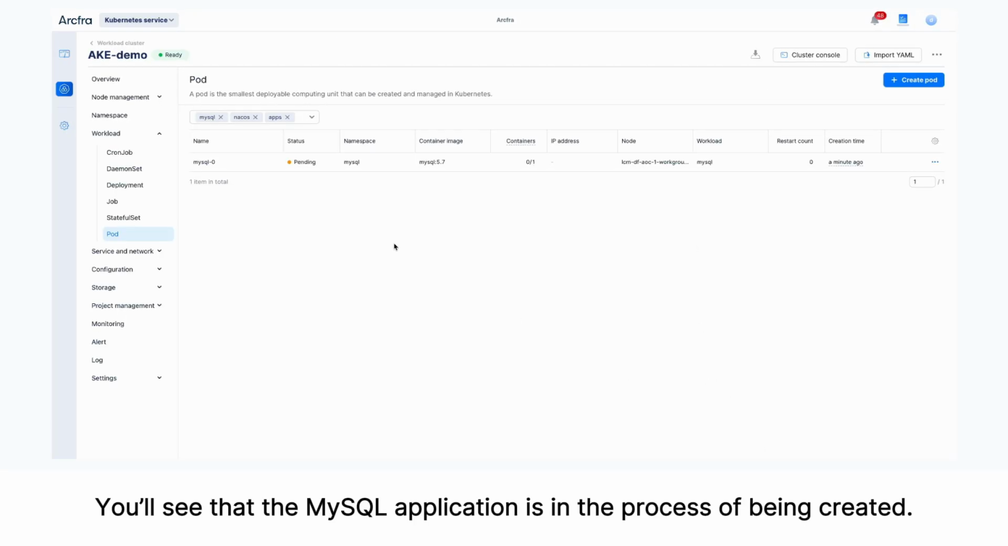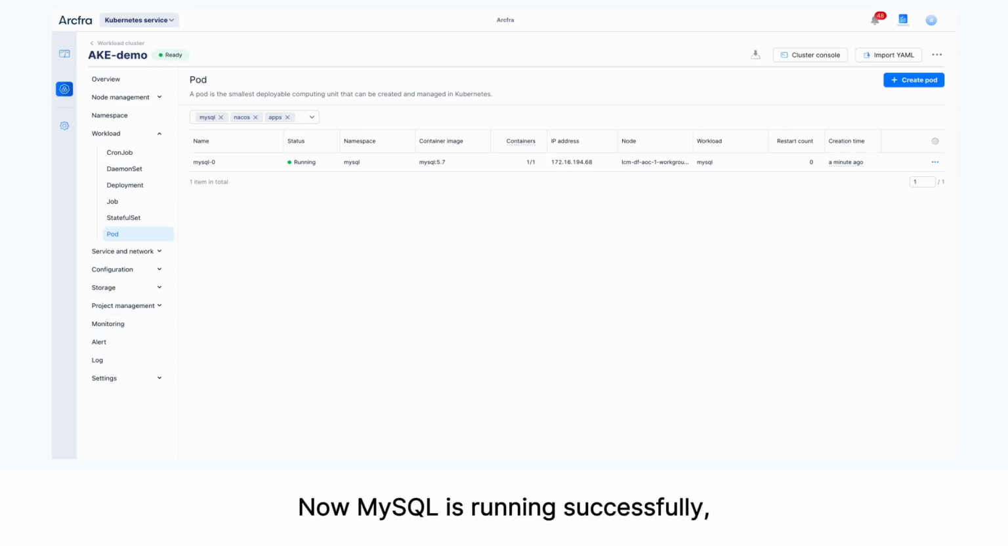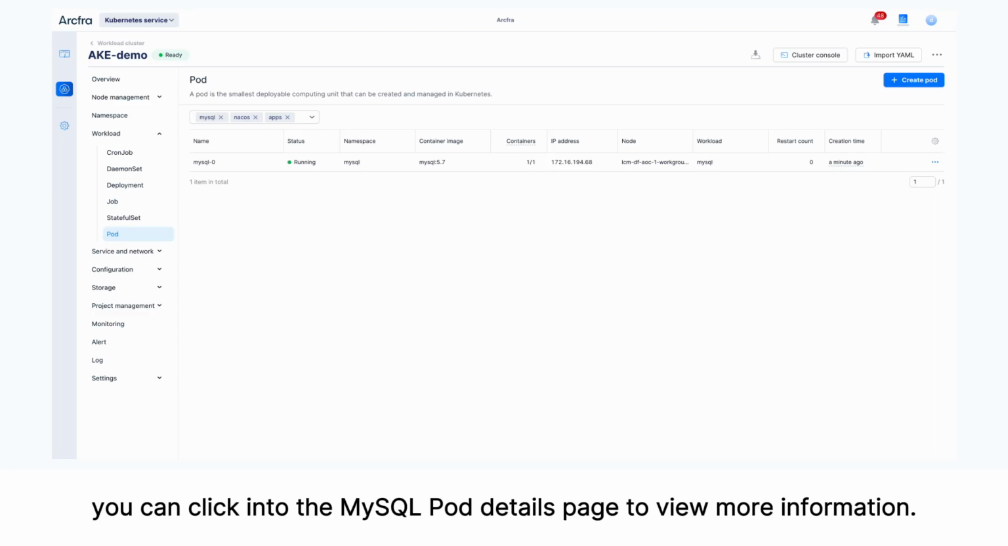You'll see that the MySQL application is in the process of being created. Please wait a moment for the deployment to complete. Now MySQL is running successfully. You can click into the MySQL pod details page to view more information.